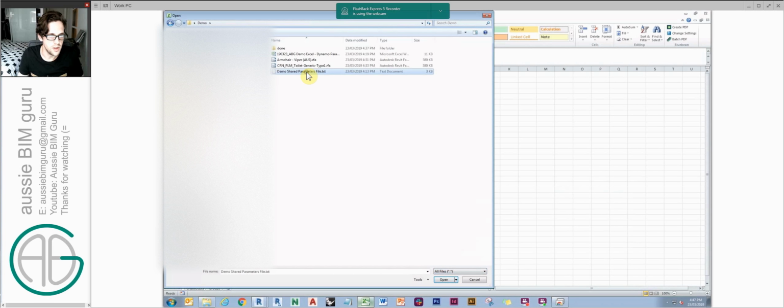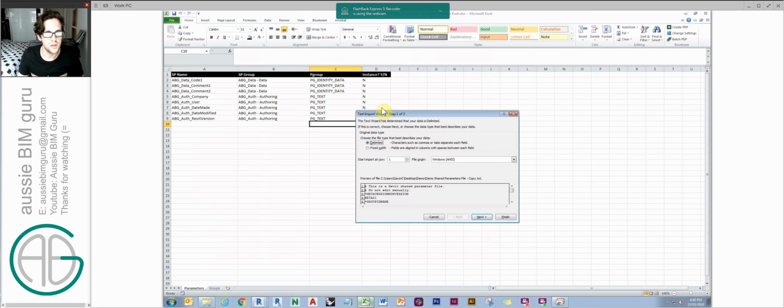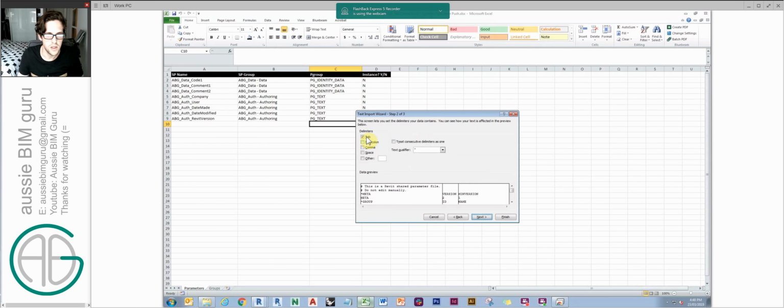And what I might do here is make a copy so that I'm not working live in the shared parameters file, because that can be quite damaging potentially. So I'll open this. I immediately get prompted to format the text. I'm going to say I want to delimit my data, and I'm going to separate it by tab, and you can see what's happening to it here.